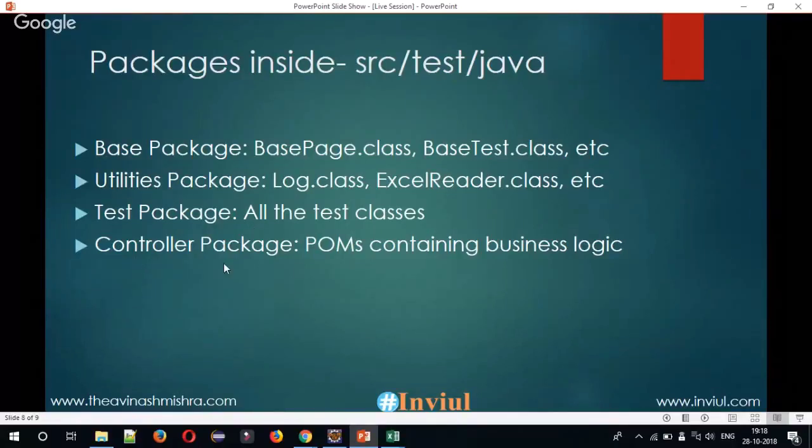Now coming to controller package. In controller package we will keep POMs. POMs are of two types. First, normal POMs, like as you all know, creating a separate class file for each and every functional page. If you are using an e-commerce website, there will be PLP page, PDP page, checkout page, payment page. So there will be separate classes, and that will be inside controller package. Another technique you can use for defining them is the page factory model. But I will go with the generic classes, not with page factory model.